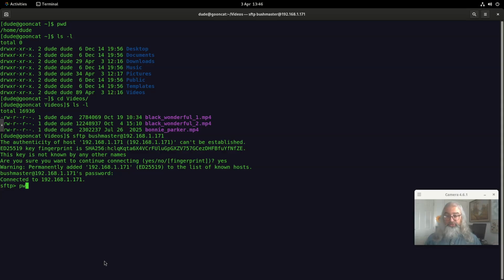If you do pwd, it will tell you you are jailed. Your remote working directory is root. Why? Because of your chroot. Do you remember, it jailed you to Bushmaster. You cannot go anywhere from here. If you do cd root, it will throw out an error message. With ls -l, you cannot go anywhere else. Do you understand? That's the jail, the chroot.